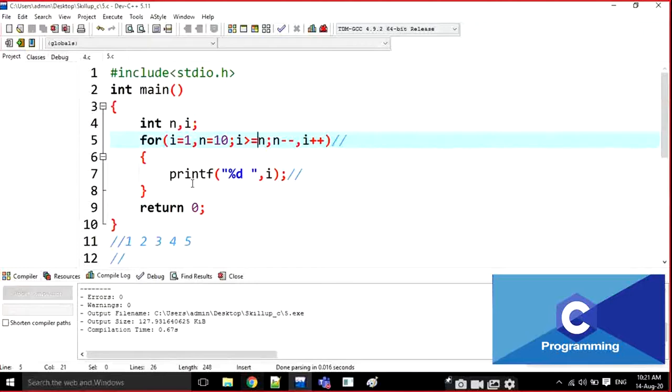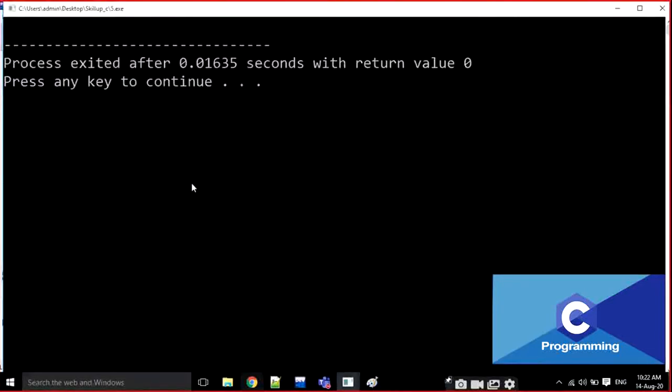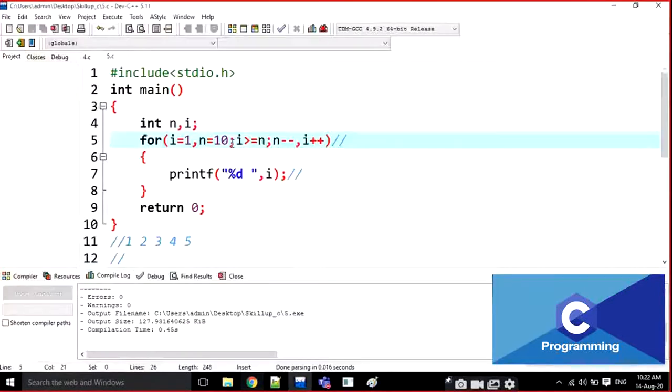Sir, the condition is wrong. Then what is the output initially? Nothing is printed, sir. Yes, initially the condition is wrong at the first position. The first time the condition is wrong, it never enters the block. Then the output is not 1 to 10 or 10 to 1, nothing else. The output is nothing. It prints nothing.